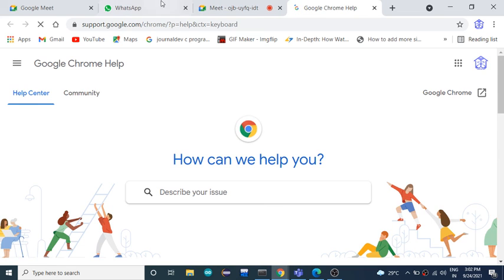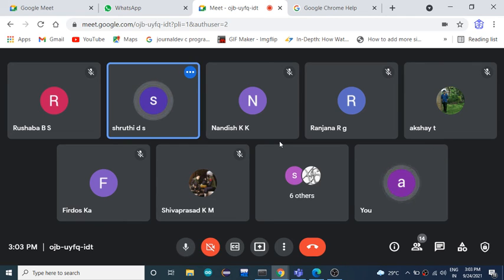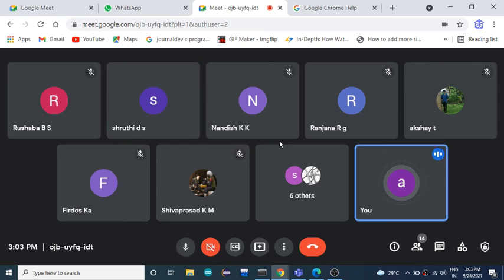Let's start today's session. In the previous class we discussed some of the basic operations we can do with images. What are all those? Shruti, tell me, what are the different basic operations we can do with the images?